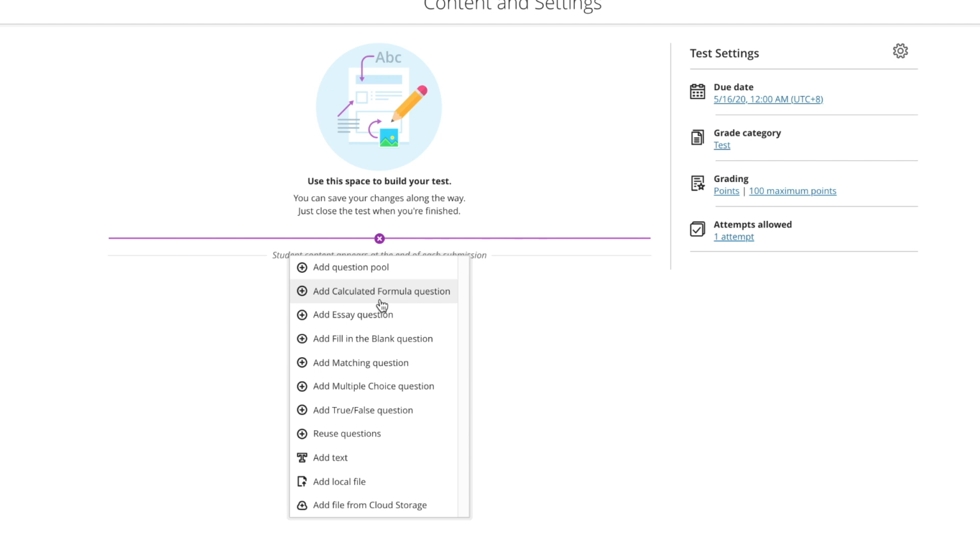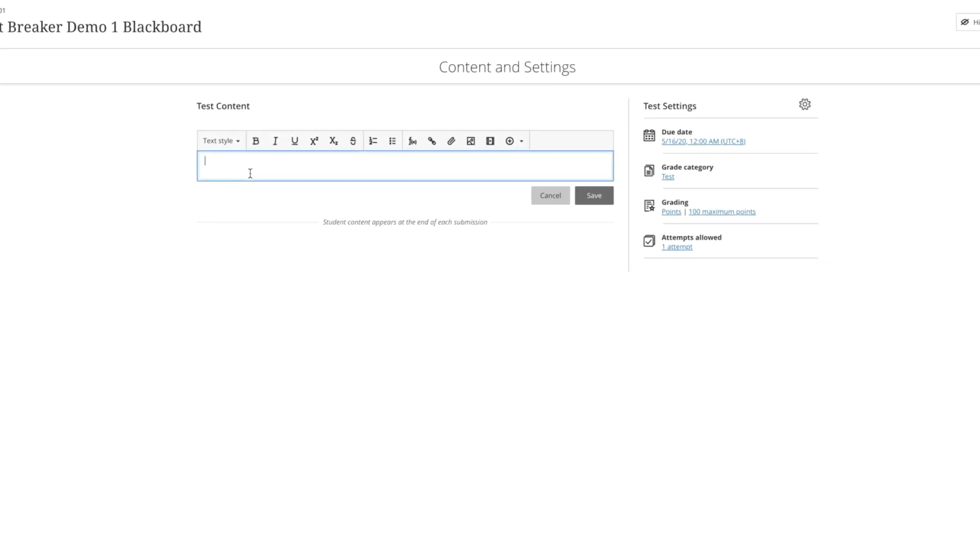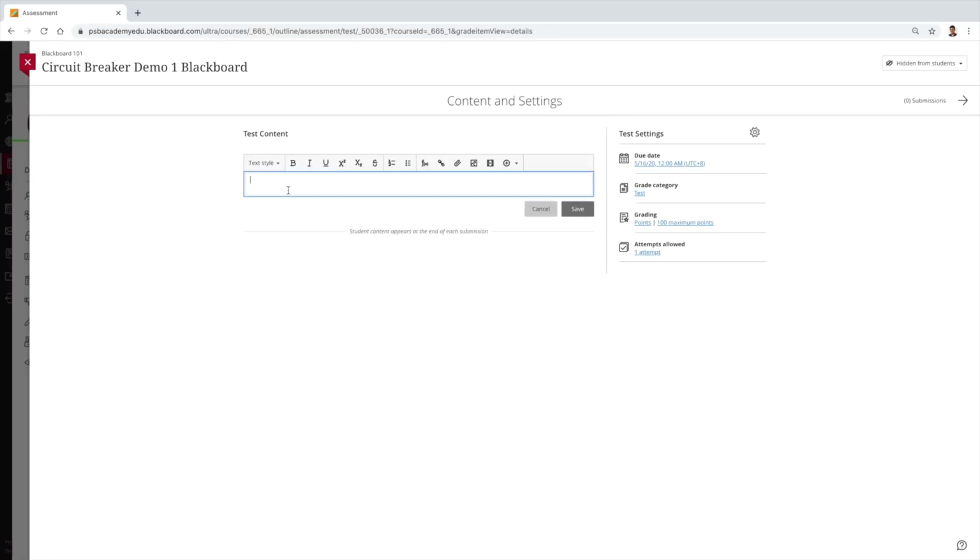So the only way you can get your rubrics to work, or you can attach a rubric, is if you were to use the add text or the add local file choice, okay? So I'm going to choose add text here, and from there you can create your question. So I'm just going to type a simple one. Okay, so I've created a question, click save.